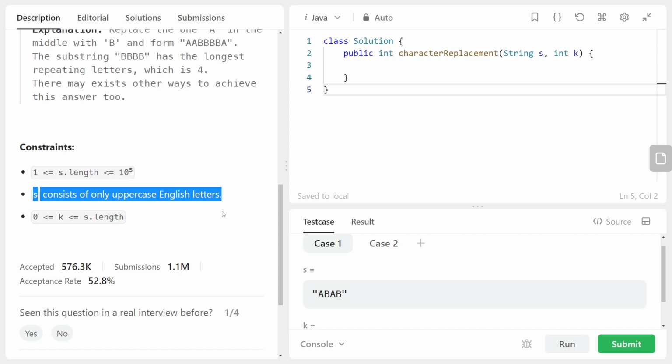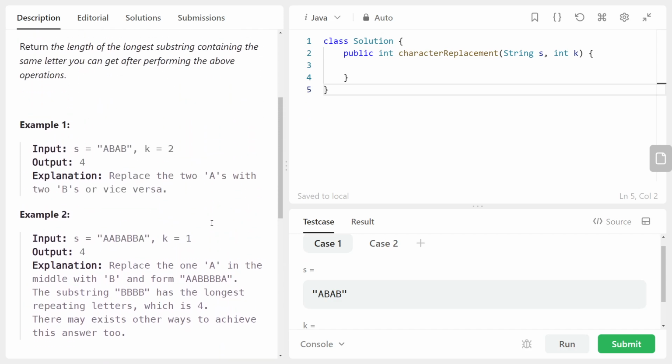If this constraint wasn't here and they could give us Unicode, then in that case we would go ahead and use a hash map. We don't want to have a gigantic, massive, huge array. We could just use a hash map instead, if we're not going to have a small array that we can deal with. Okay, so let's get into solving this problem.